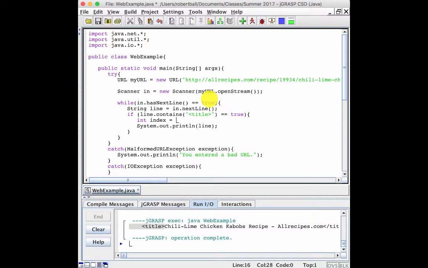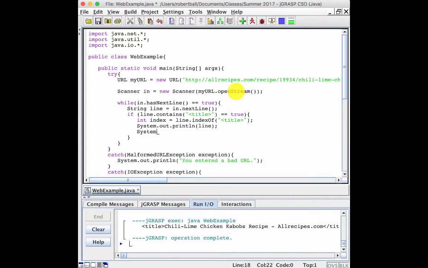So where in the string is title? What's the variable that holds all the information? What's the variable that actually holds the line of text? It's line right here. Okay, good. So we're going to get line.indexOf, and what are we trying to find? Yes, that's right, we're trying to find where title is. All right, so we've got the line. Then let's print out System.out.println index.